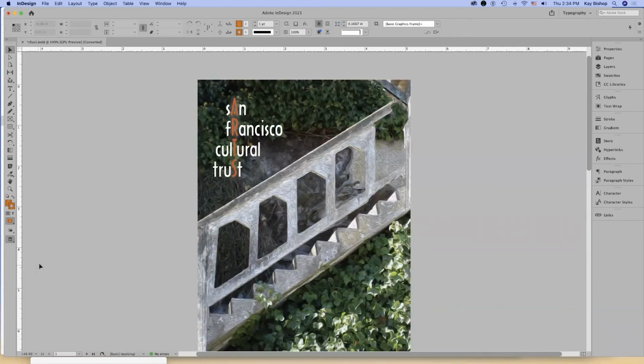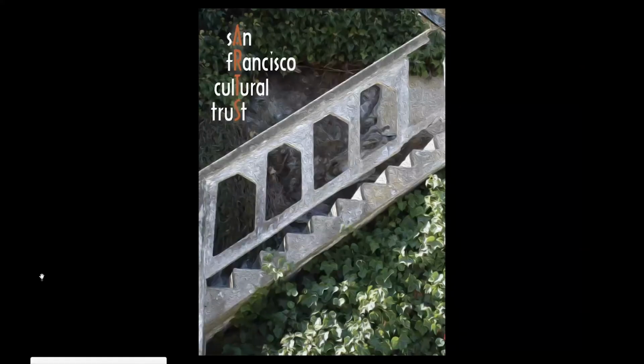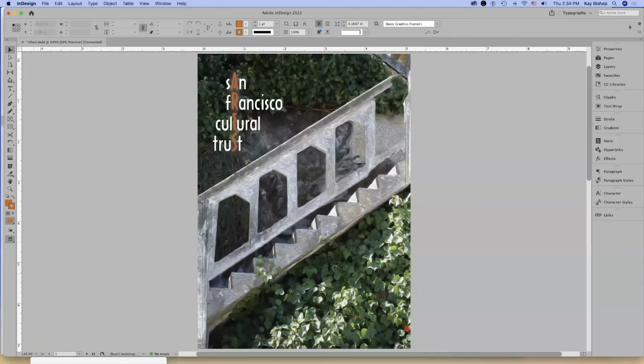I can also see the bleed view, and I can also go to presentation view where you can just see it on a black background. And to get out of presentation view, just click Escape and go back to the normal view.